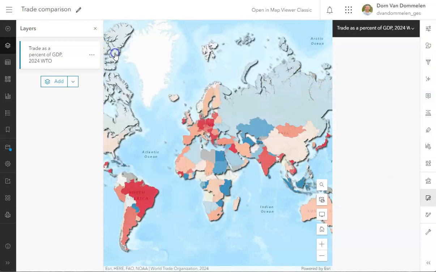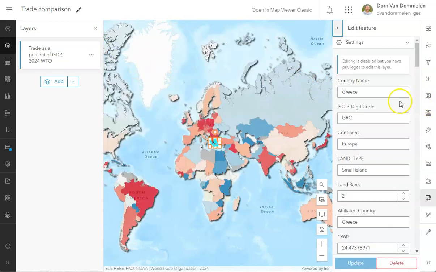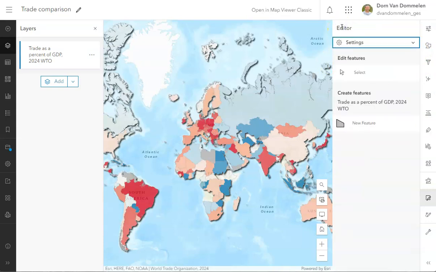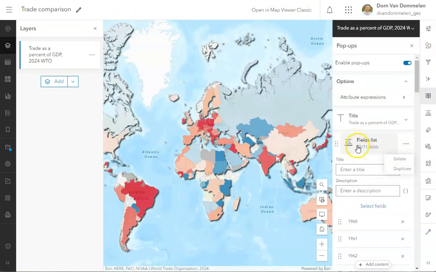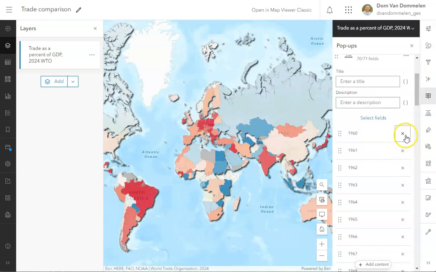So I'm going to go ahead now and hit the edit button for the pop-ups, and you can actually edit the individual names that you might want to call particular things. But another thing that you can actually do is to select the features that you actually want to. To do that, you want to click on the fields list down here, and it will bring all the fields up. And then you can actually go through and get rid of all the fields that you don't want.